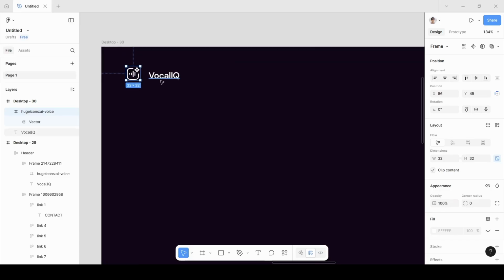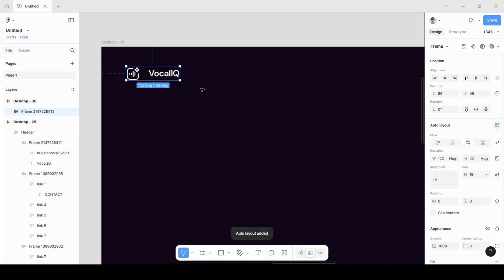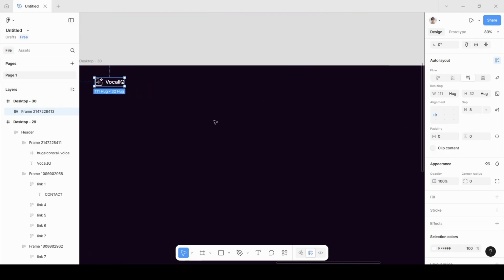Okay, next what we're gonna do is we're gonna select both of them. I will be holding the Shift key and I selected both of them. Then I will do Shift A. Okay, they will turn into auto layout. They will have a gap of 8 pixels. Okay, that looks good.